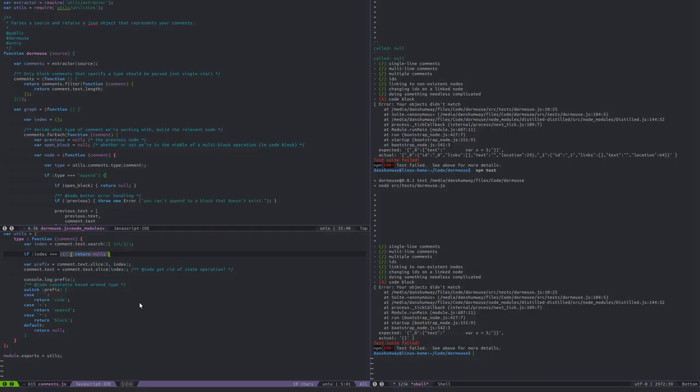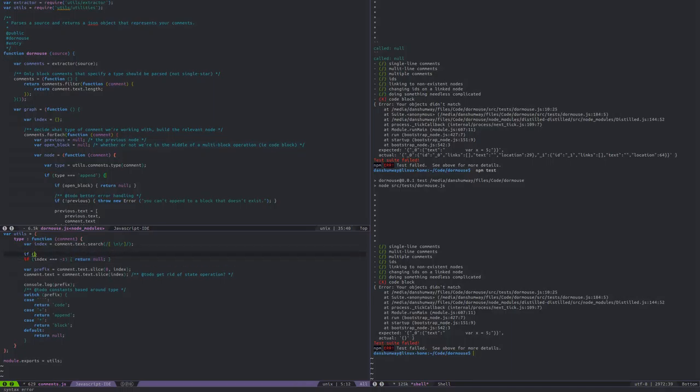So we are searching for this. If it returns -1, we return null. And why do we do that? Why do we do that? We can already filter out the type. We can basically say if index comment.text.length, return null.